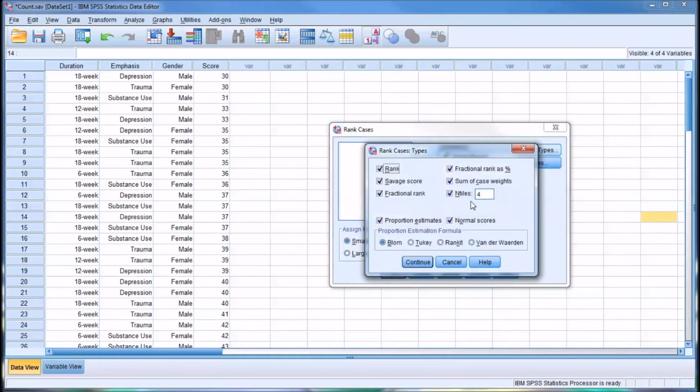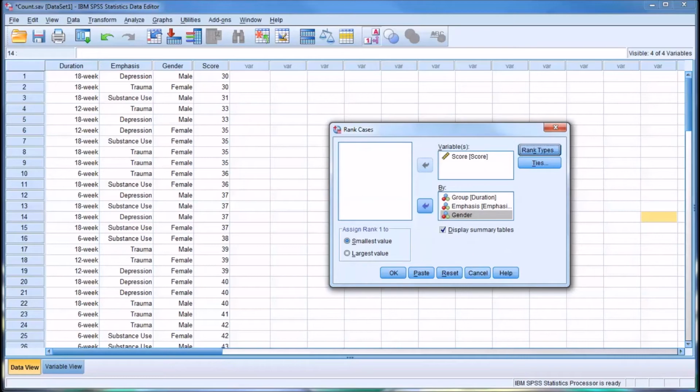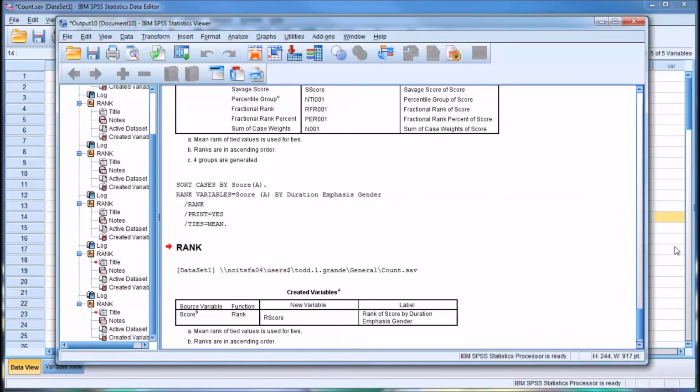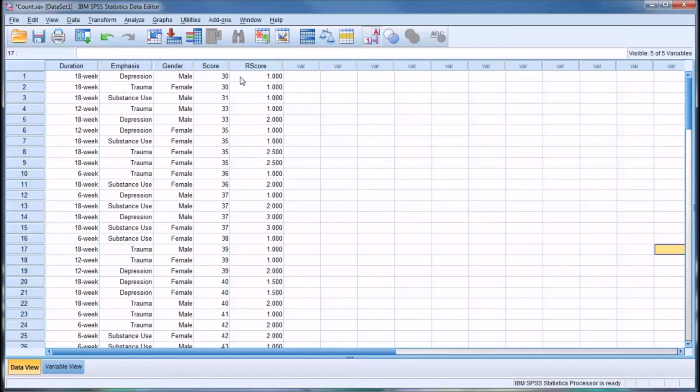For rank types, I'm going to uncheck everything except for rank. Continue, and then I'm going to click OK. It's going to generate one new variable called R score. So you can see now it's still sorted by score. I'm going to now sort by R score, which is the rank for score.